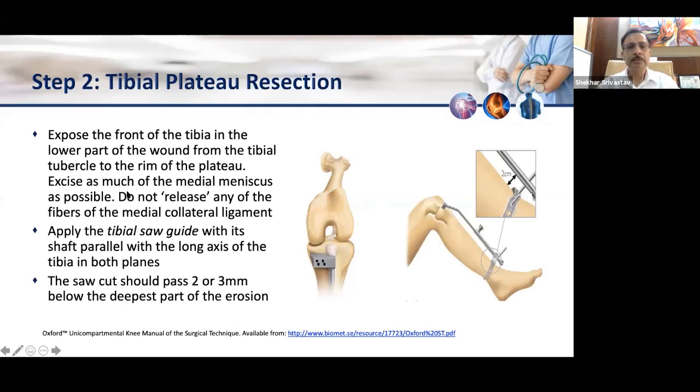Then you expose the front of the tibia in the lower part of the wound from the tibial tubercle to the rim of the plateau. Excise as much of the medial meniscus as possible. Do not release any of the fibers of the medial collateral ligament. Now that is the major difference between a unicondylar knee replacement and total knee replacement.